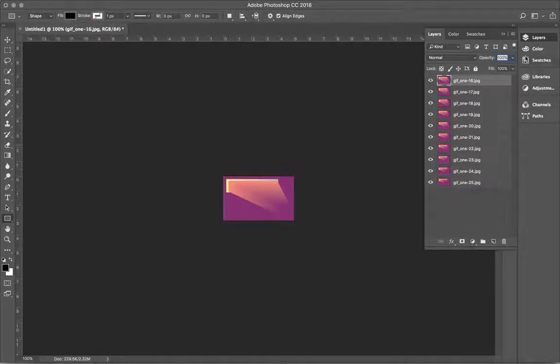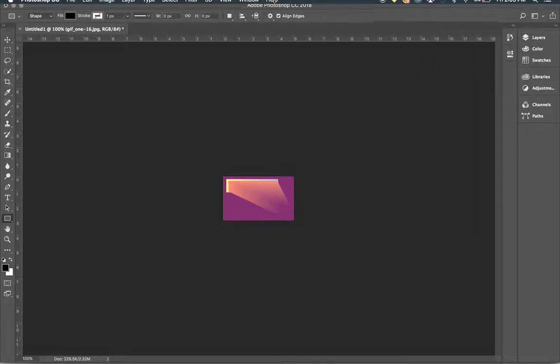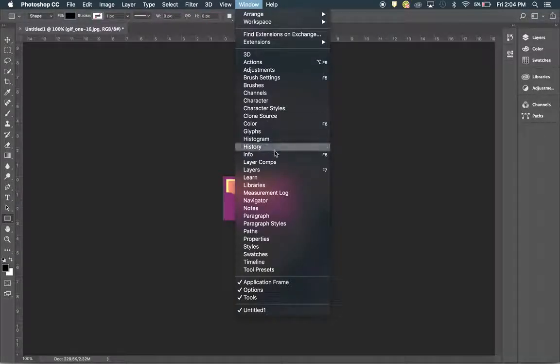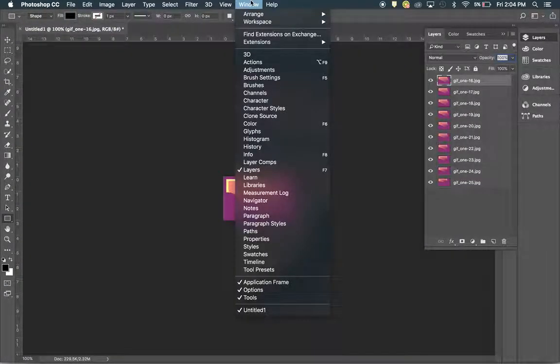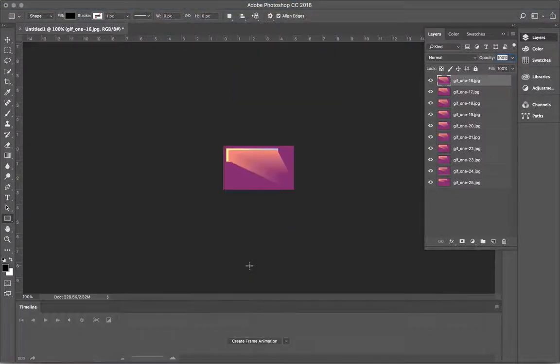Once you've done that, if you don't have your layers panel over here, you can go to Window and go to Layers. I also need another thing from the Window menu called the timeline. So Window, Timeline. That's going to bring up my timeline. We have to hit this button that says Create Frame Animation. If when you open this it says Create Video Timeline, you need to toggle down on this caret, this arrow, and make sure that it says Create Frame Animation, and then you can click it.